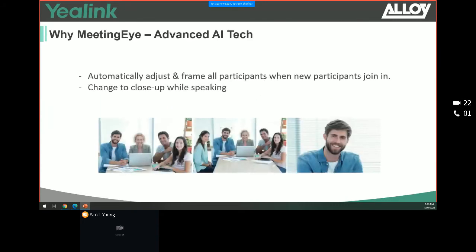Okay, so again, we're talking about the auto framing and speaker tracking. So again, like I said earlier on, with the auto framing, it will fit all people in the room into the frame automatically. If you've got 2 people, it'll zoom in on those 2 people and fit it into the video frame. And then we also have speaker tracking. So if somebody speaks, it will zoom into that one individual who is speaking.